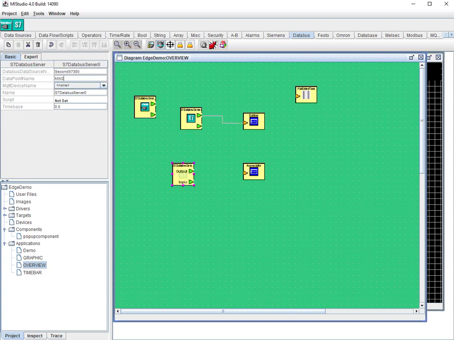Add another S7 server and configure. This will read %MW2 from the second S7-300 data source. Connect the output, not the topic, of the servers to the corresponding annunciators.